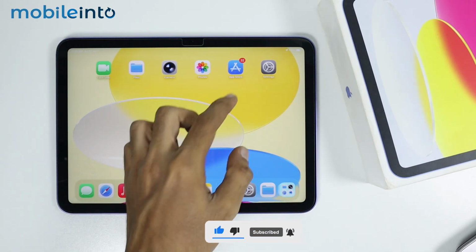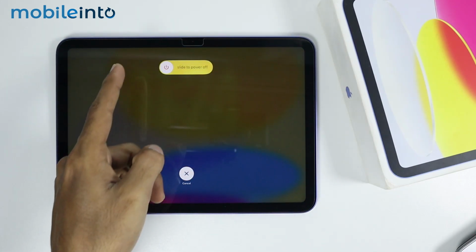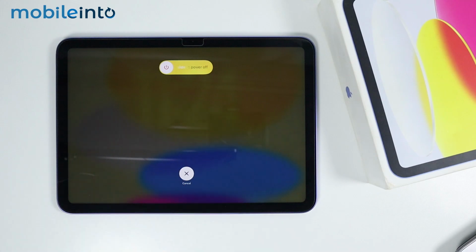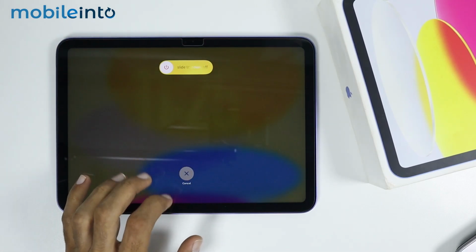Now to restart your iPad, you can either open the control center, and from here you can open the power menu. Now you can power off your iPad, then just wait for a couple of seconds, then just press and hold the side button to power on your iPad.